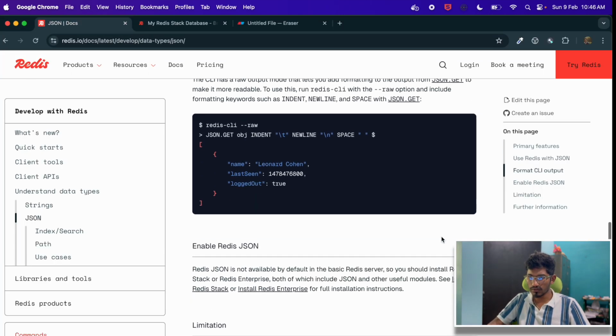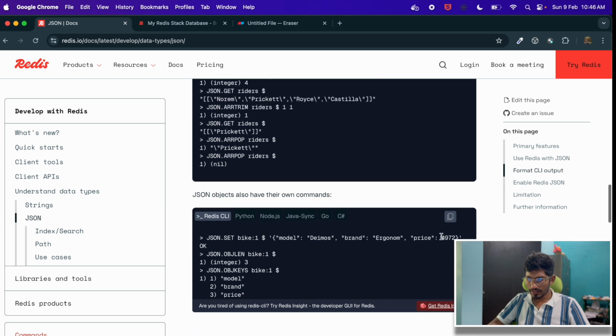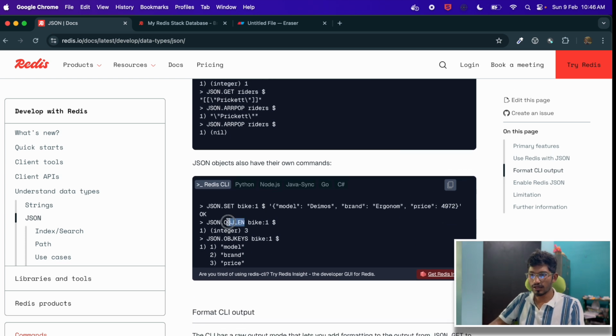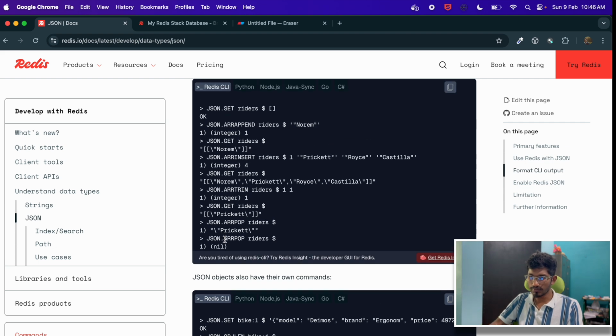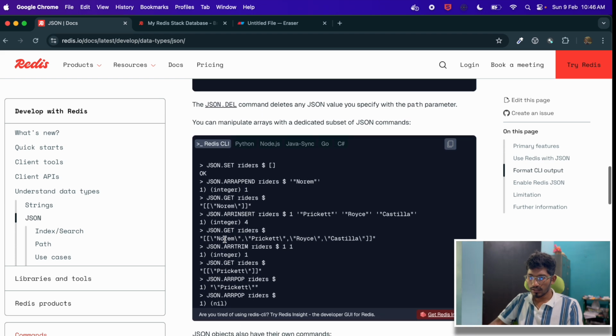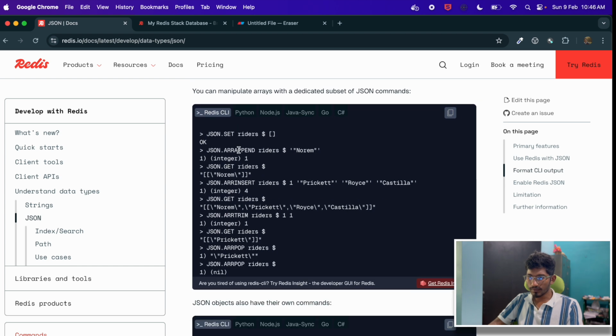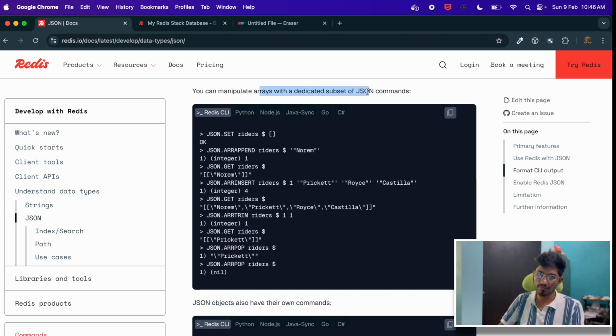Now if I just scroll down, let's see if I am missing anything. Obviously you have the length, right? How many keys have been stored, what is the length, you can get that information. You can get the keys also with json.objkeys, so you can play around with these things and you'll be able to get the values. Similarly, you can manipulate arrays with a dedicated subset of JSON commands. So for arrays, Redis has a set of commands which can operate on arrays.